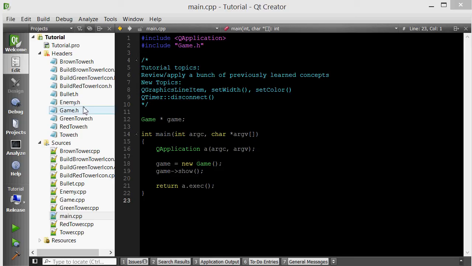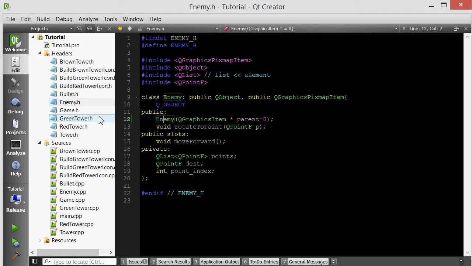First of all, I want to go inside the enemy class and I want to require the client of my code, or whoever's using my code, to pass in a list of points for the enemy to follow, because an enemy is really nothing without a list of points to follow. So I'm going to enforce that in the constructor. Let's change the signature of this constructor and have it require, as a first parameter before taking in a parent, a QList of QPointF. We're going to call it points to follow.